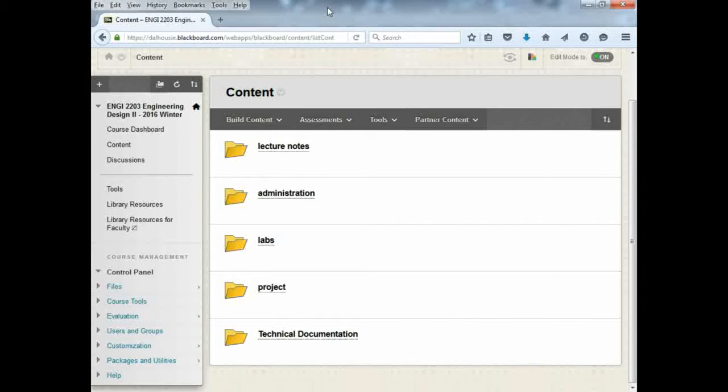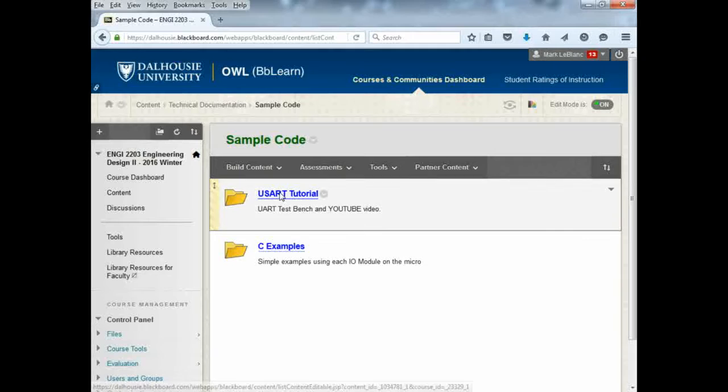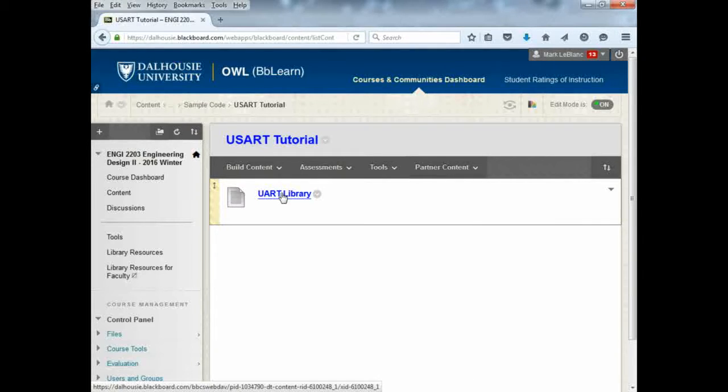This is a quick run through on how to use the UART tutorial found on BBLearn. First, let's go get it. Under Technical Documentation, select Sample Code and then UART tutorial. You can download this and save it somewhere where you know where to find it.